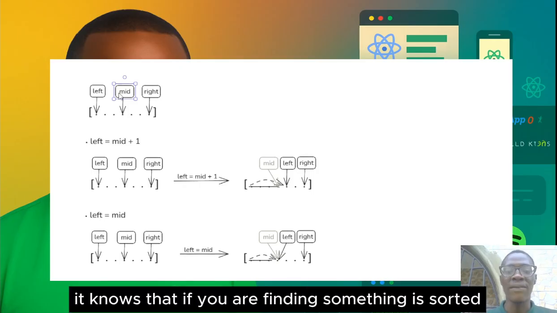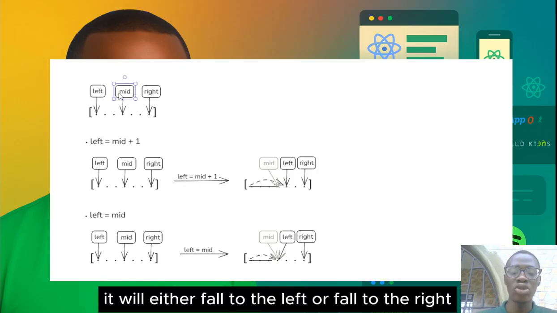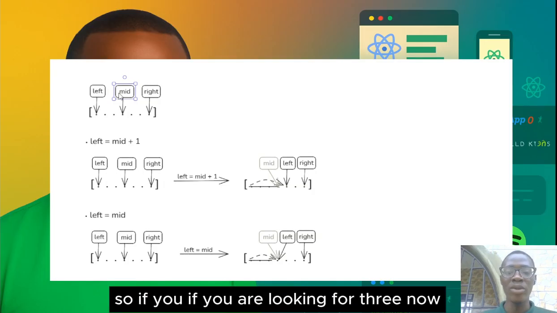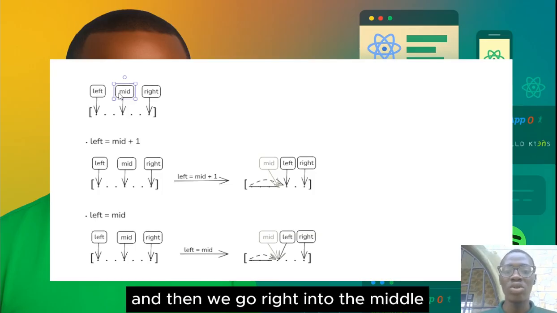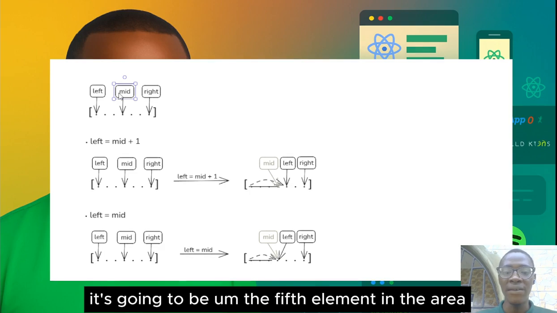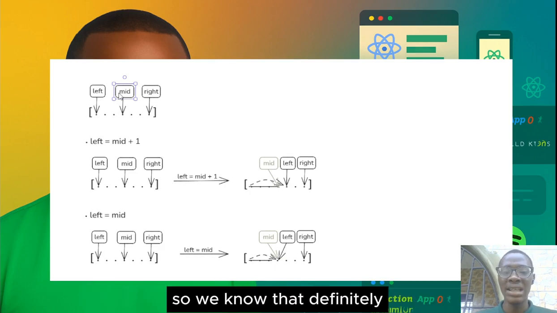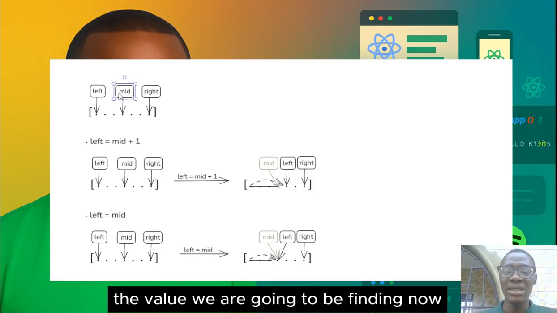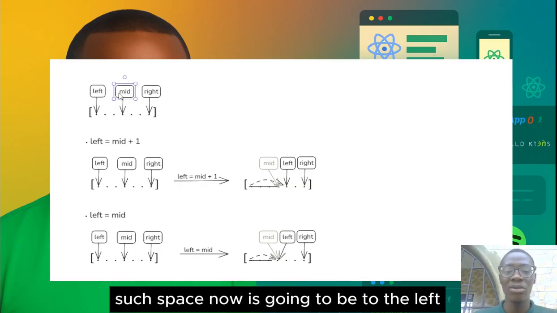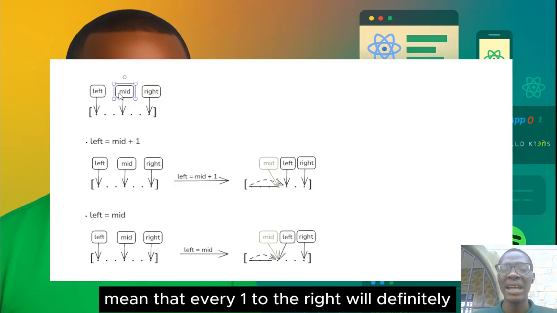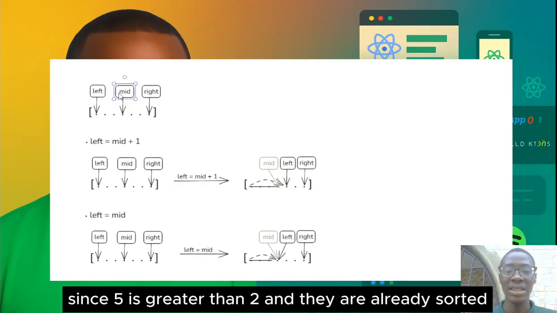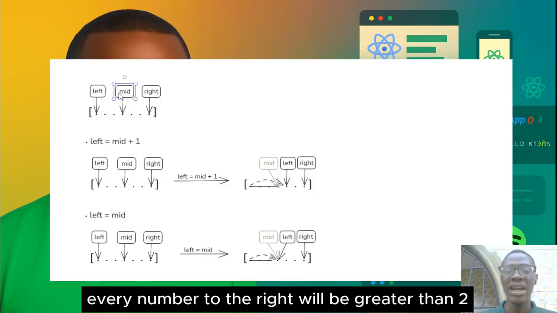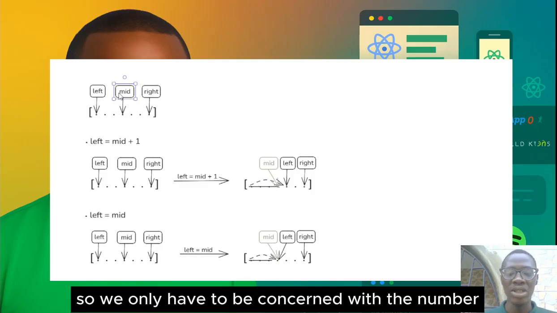It knows that if what we are finding is in a sorted structure, it will either fall to the left or to the right. Let's say we have a sorted array of 1 to 10. If we are looking for 3, we go right to the middle, which is around 5, the fifth element in the array. Because this fifth element is greater than the value we are finding, our search space is going to be to the left, meaning everything to the right will definitely be greater than 3. Since 5 is greater than 3 and the array is sorted, every number to the right will be greater, so we only have to be concerned with the numbers to the left.